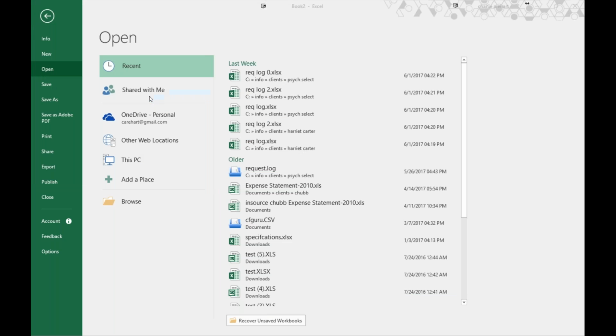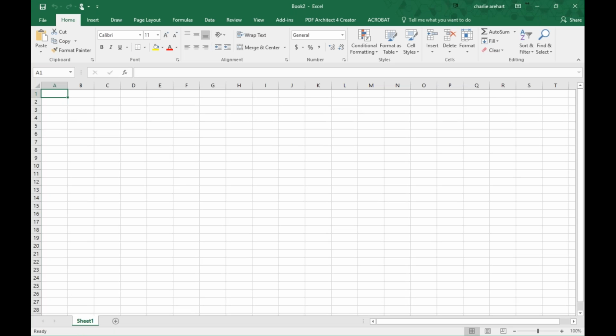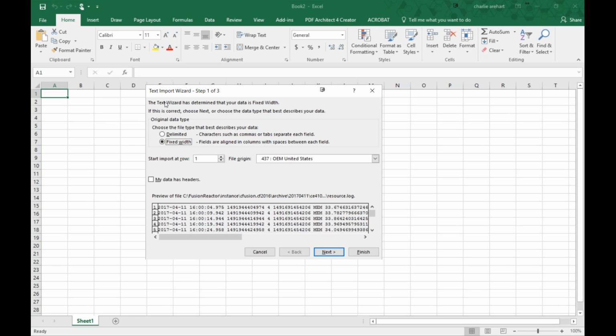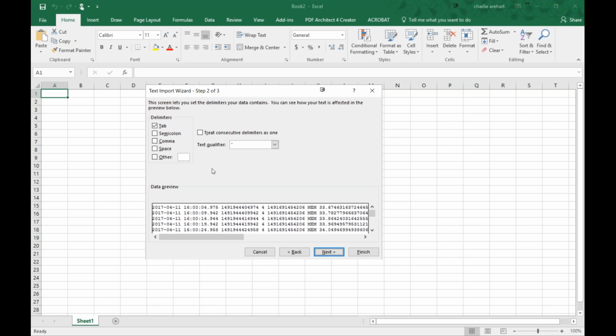I'm going to tell it to open this log, and Excel is going to say, oh, that's interesting. That's not a spreadsheet. What do you want me to do with this? It's detected that it's a log file, some sort of a file that it doesn't know. It would try to pull it in as fixed width, but we want to say it's delimited, and then click the next button and choose as the delimiter the space character.